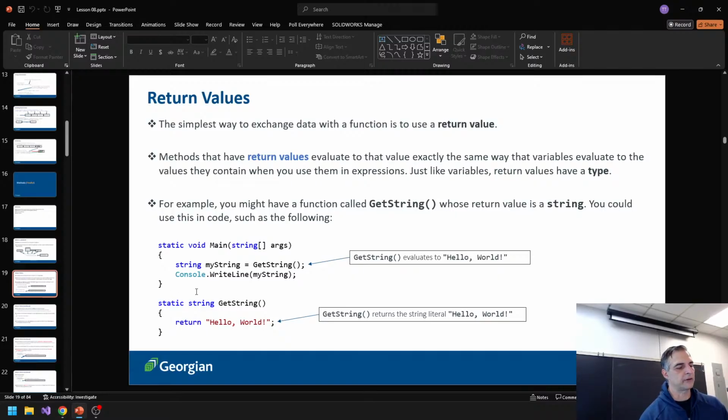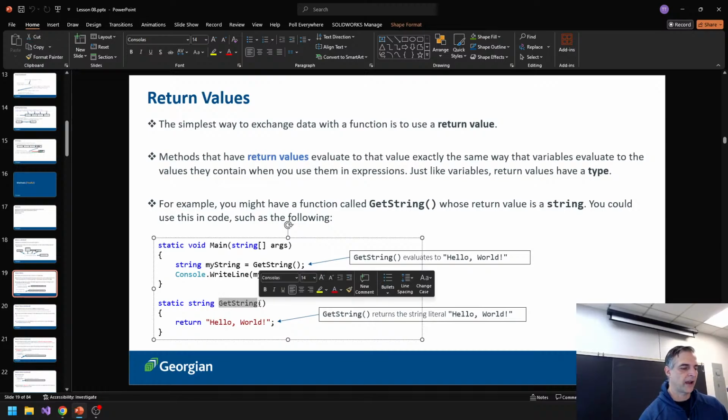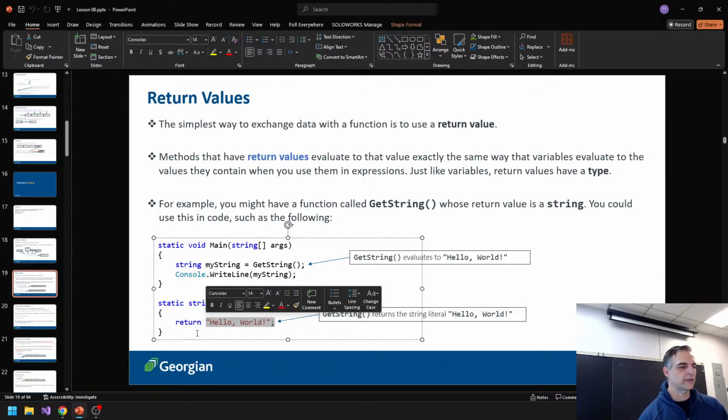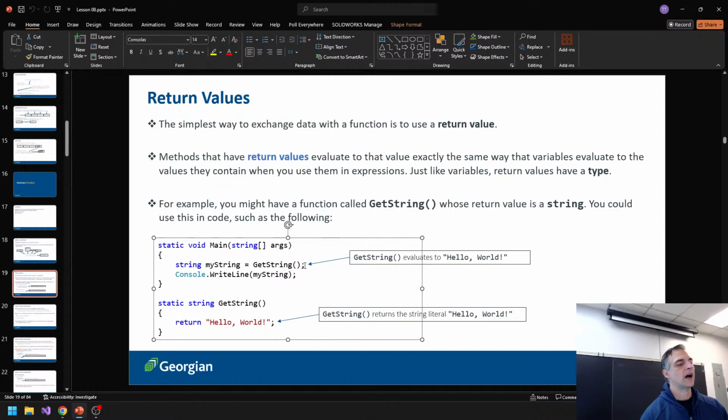Here we have getString, and getString basically returns hello world. Why? If we look at it, the return type is a string. The name of the method is getString, and it does not have any parameters. The parameter list is empty. So the return statement returns a string literal, hello world. When we call a method, we can also say that we invoke the method. I feel like an invoker, like a magician. I'm saying, hey, getString, do your magic and return something. That's what we're doing.